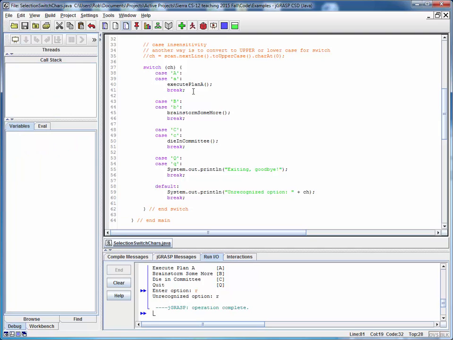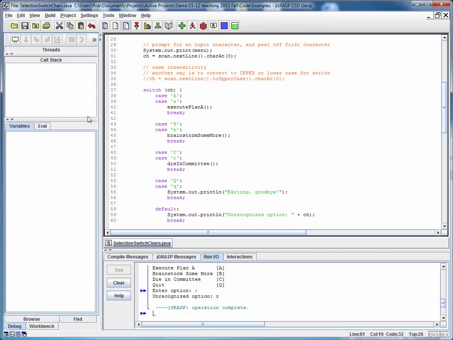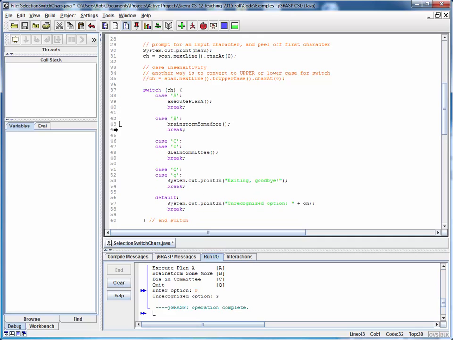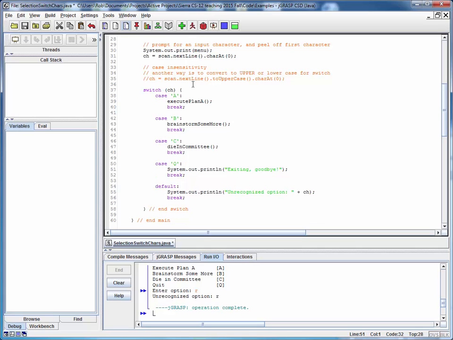So this is one way to handle case insensitivity in our programs. We can put both the upper and lowercase versions of the expected keystroke in here, rely on fall through, and handle it that way. Very common. But another way of doing that, we can do the following. We can get rid of these lowercase options, like so. And then what we can do is we're going to replace our read with something like this.